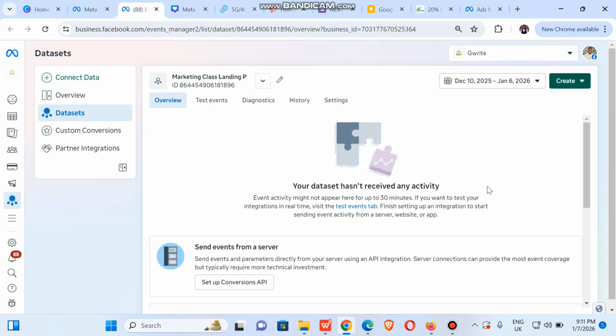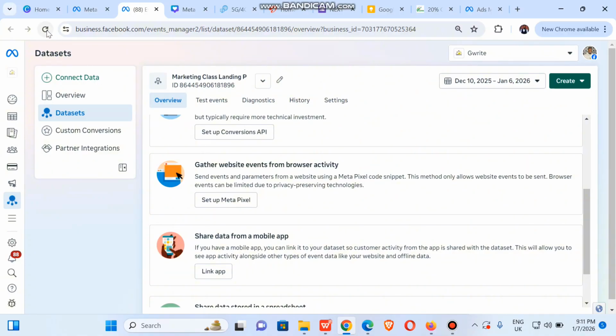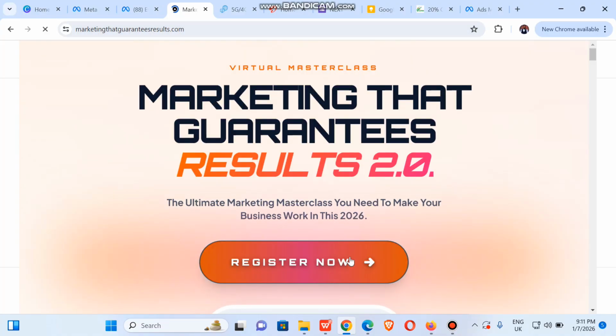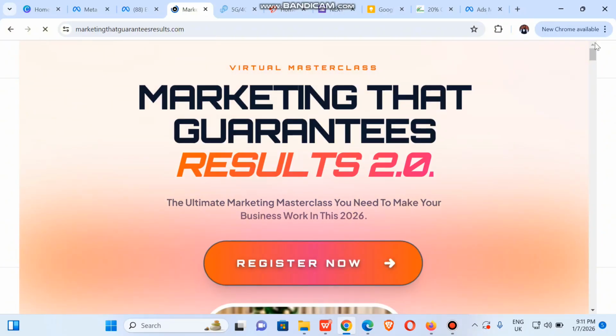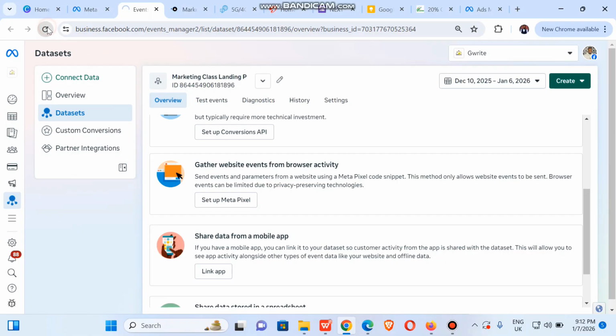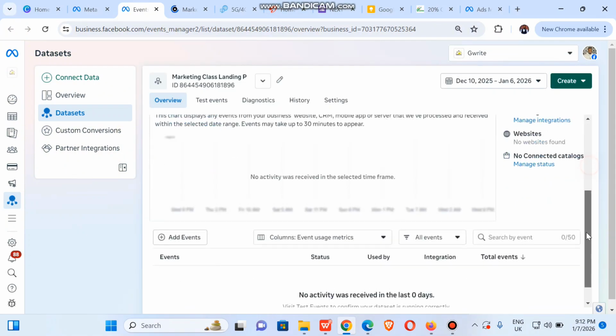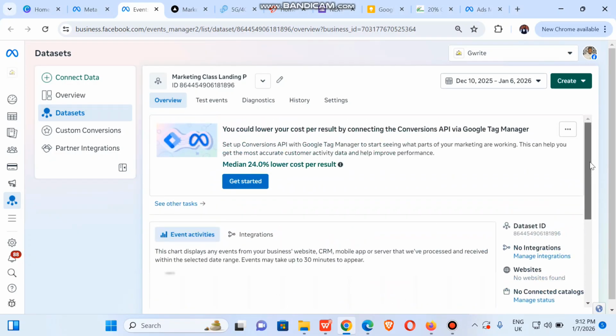So this is the Events Manager. All right, this is the website where we want to do some work. We'll allow it to load up. We'll be tracking buttons like this. Let's reload this page until the pixels start tracking web activities. You could give it some time, maybe an hour or 30 minutes. Okay, you can see it has now verified that there's an event.